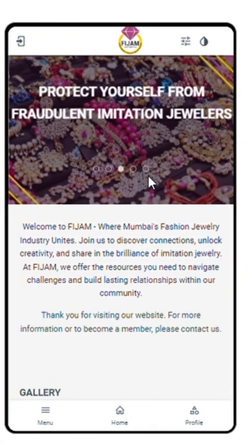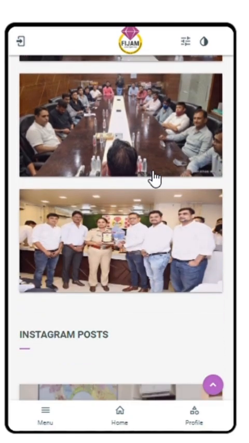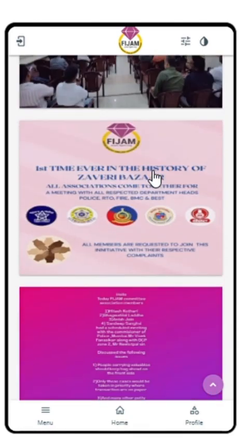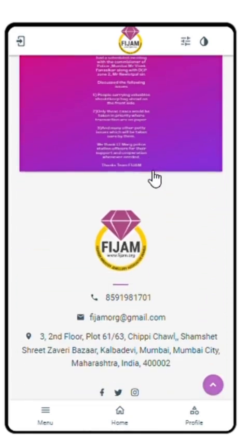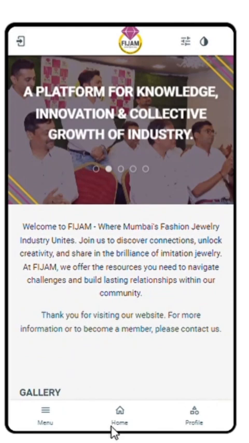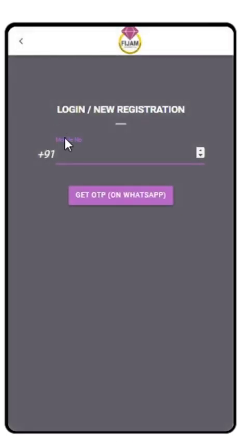Let's begin with the home page, your gateway to an array of features. Here, you'll find photos that showcase our offerings and easy access to our contact information, including our email, Instagram page, and other contact details. To get started with the app, simply click on the icon situated at the top left corner to log in or register.